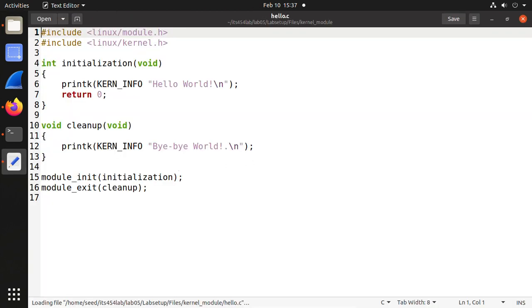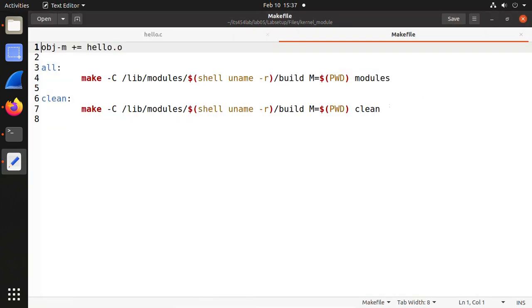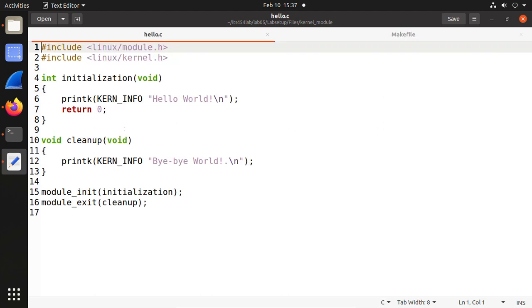Open with a text editor. Okay, this makefile helps us compile the kernel module. Hello.c. We discussed the structure of this kernel module during the lecture. It's quite simple. Module init and module exit. Two functions: one for entering the module, the other for exiting from the module. Initialization, clean up. We will be able to see this information printed into the kernel buffer.